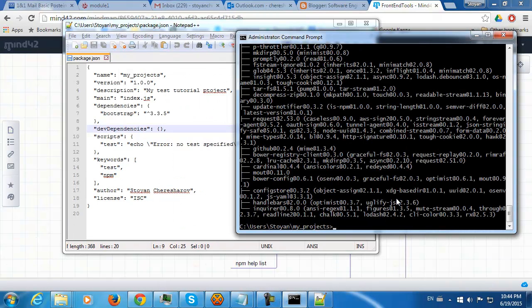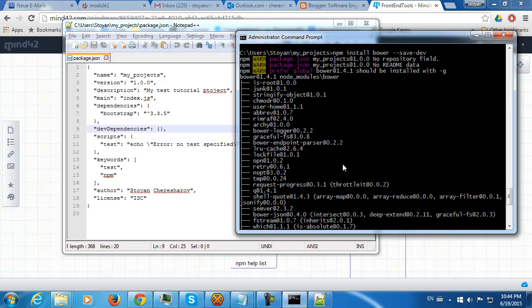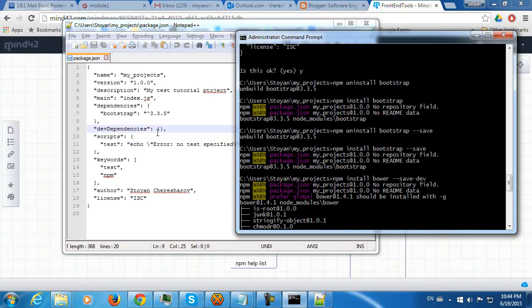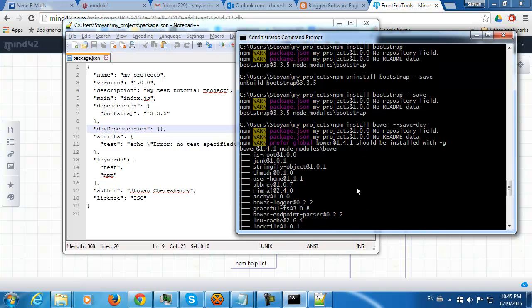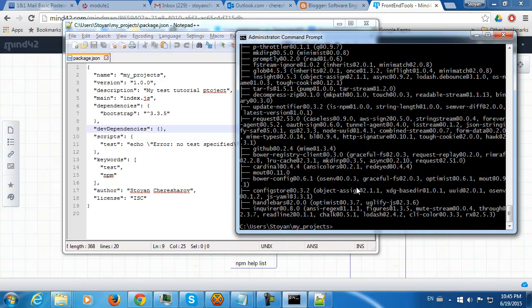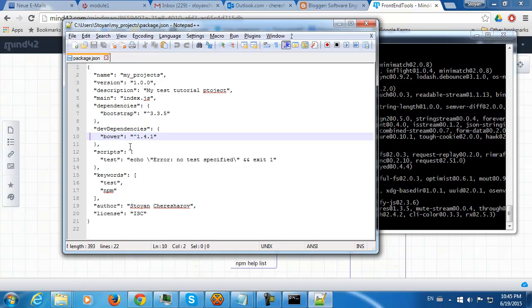Voila, bower has been installed, and I expect it to show up here because I said to save it to my package.json file into the development section. It says bower should be installed with -g, but yeah, I know that. I just installed it for a test. Let me click here, and voila, even though it needs to be installed globally, it has been installed here.